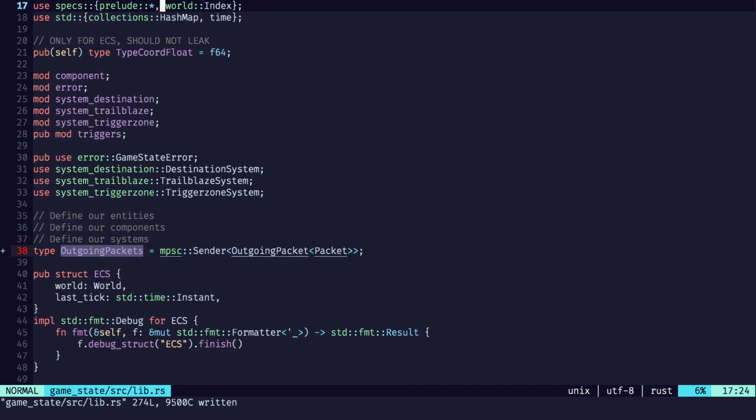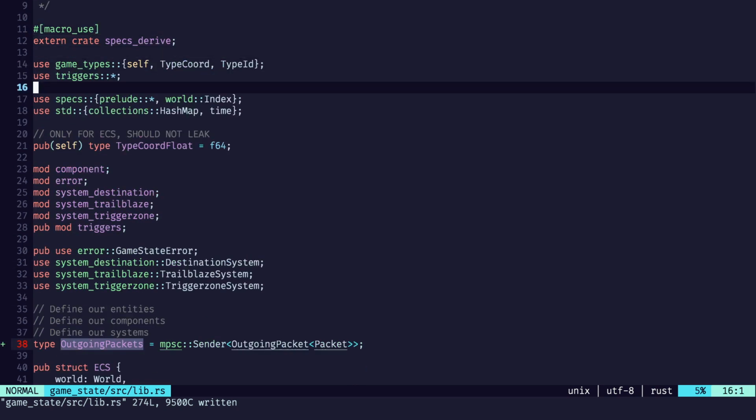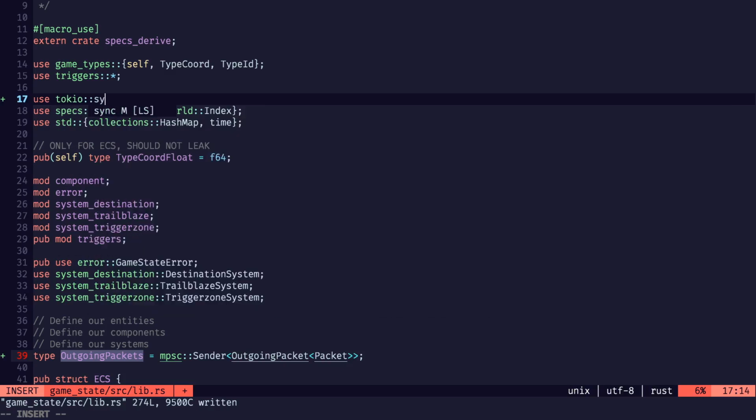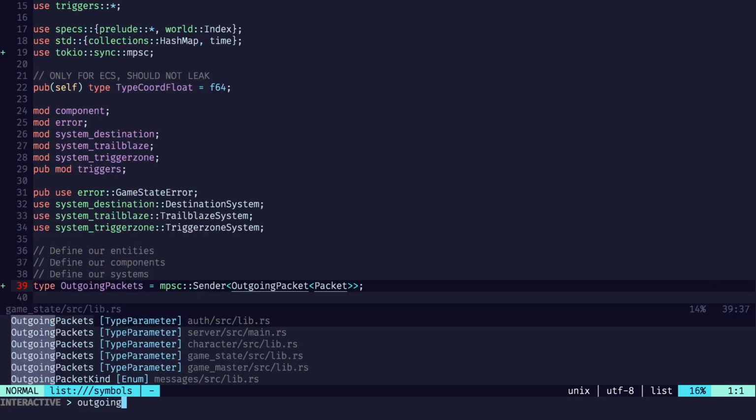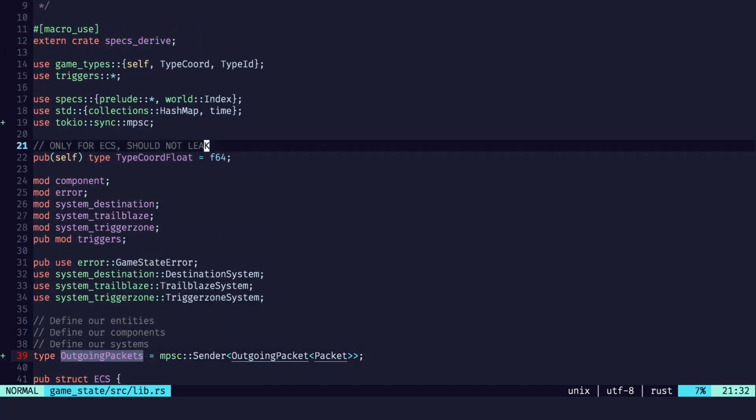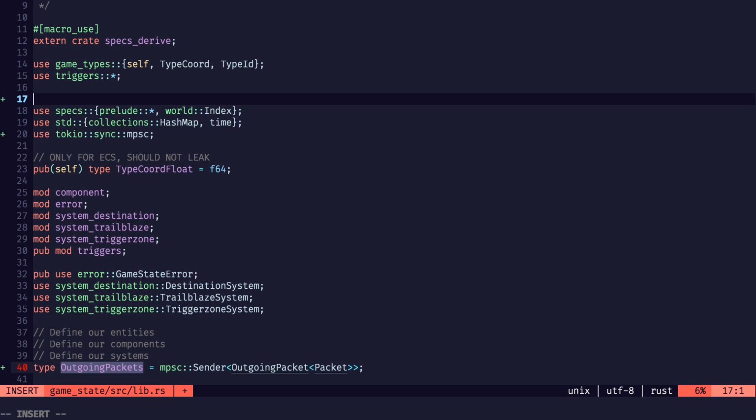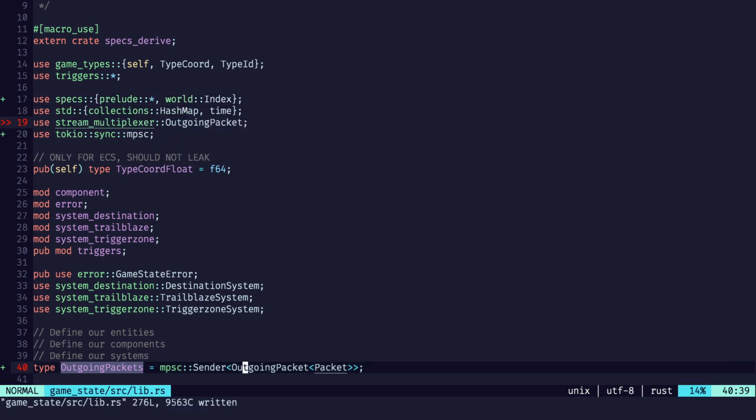Oh goodness. That means that Tokyo's not in here. Here's Tokyo, sync MPSC. And outgoing packet. Outgoing packet is from stream multiplexer. Yes. And packet's from what, message?